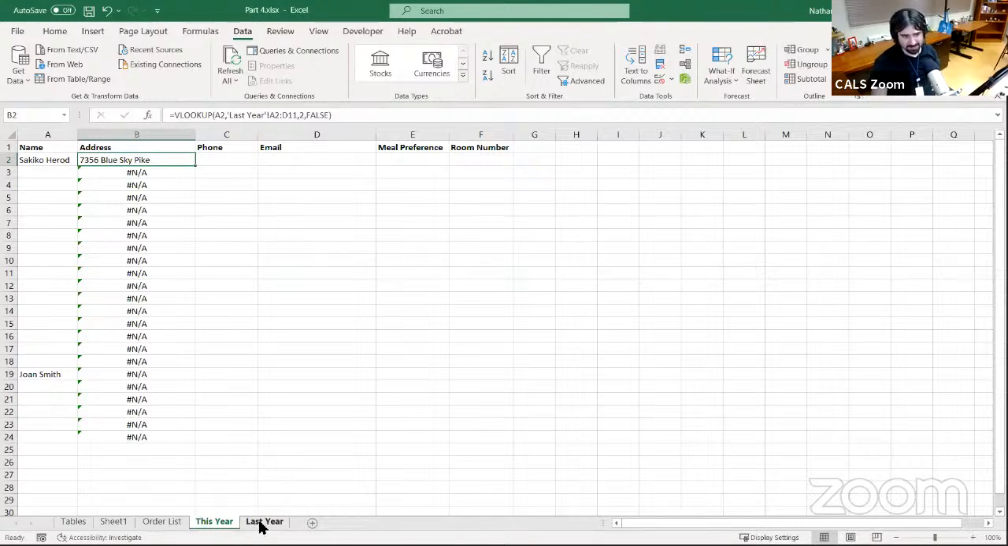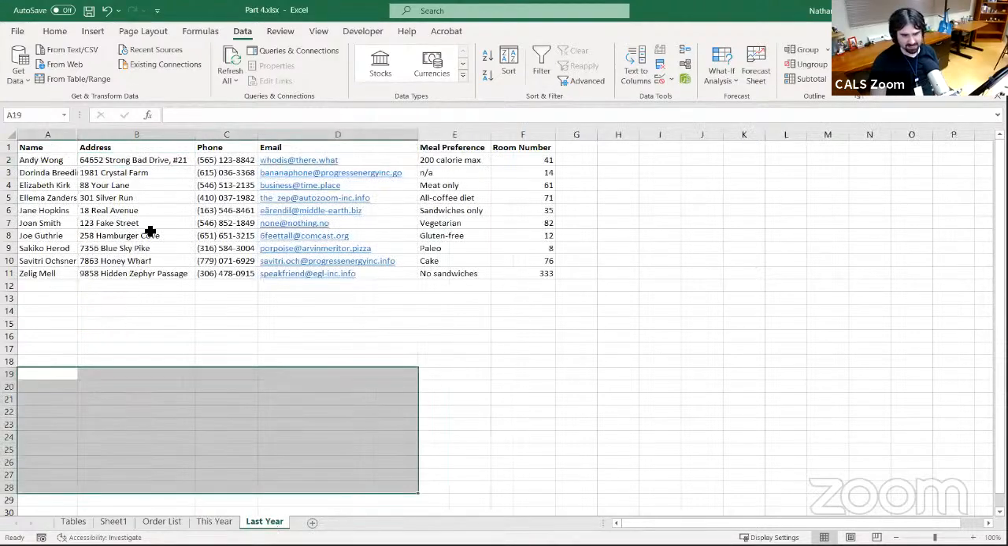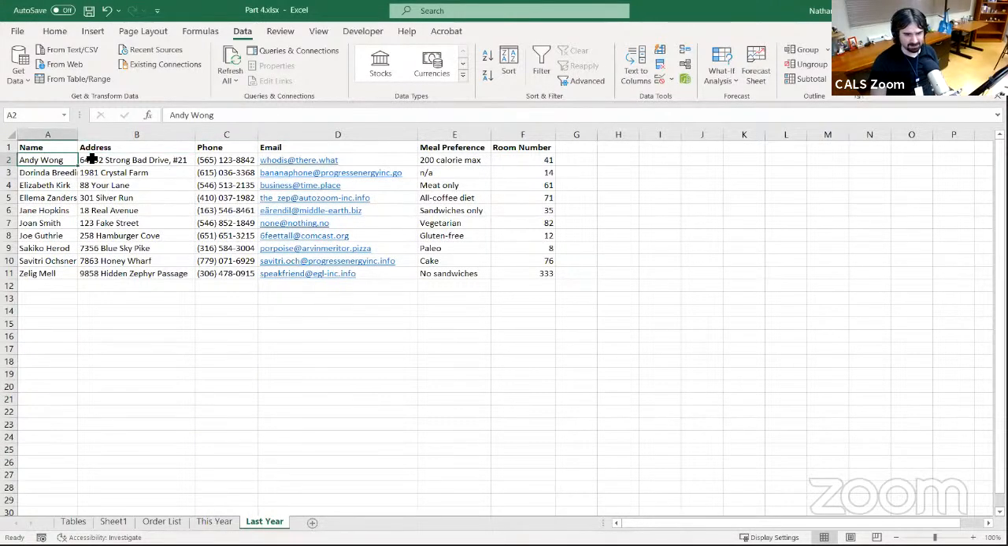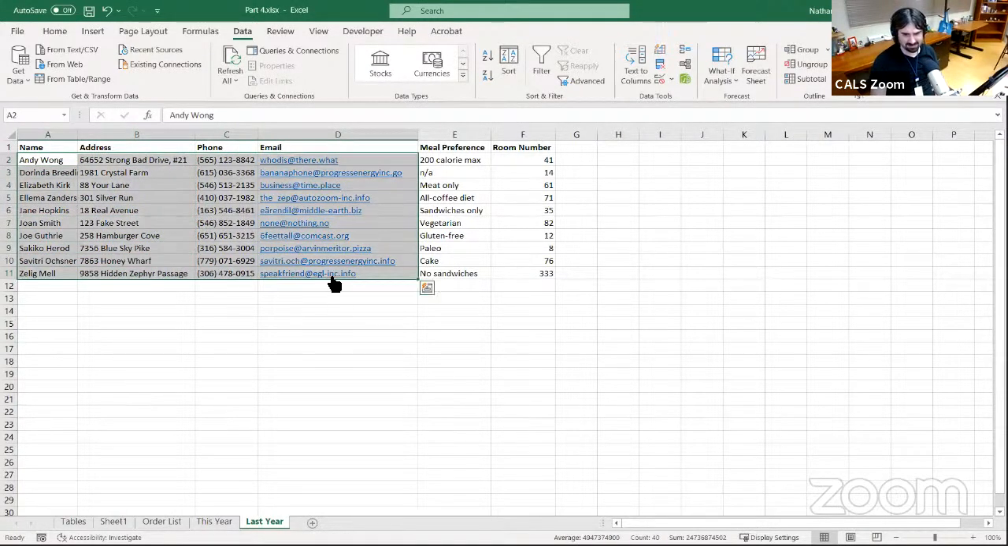But what I prefer to do, again, is to use names so that my formula gets a little bit more readable. What I'm going to do is click the last year sheet again. And this time I'm going to select this whole table array. So A2 to D11. I'm going to come up here to the top where it says A2, and I'm going to name this range old info. So I'll type that in and press enter on my keyboard. And there we have it.